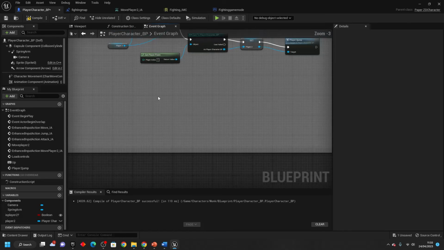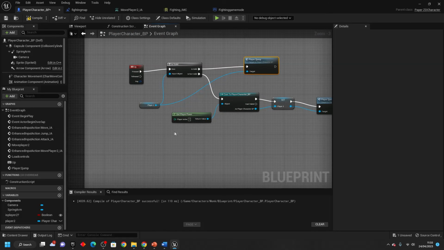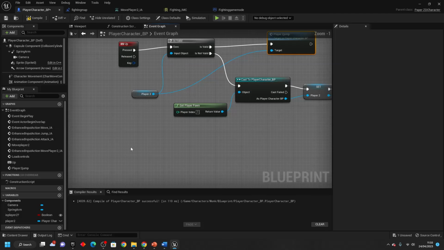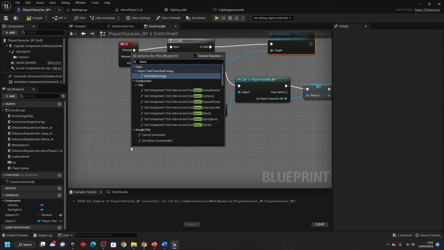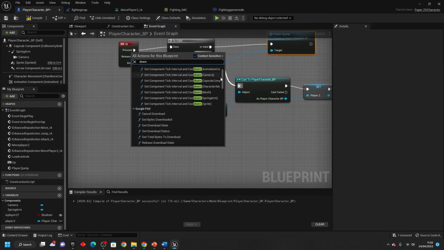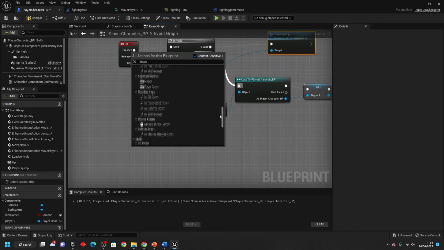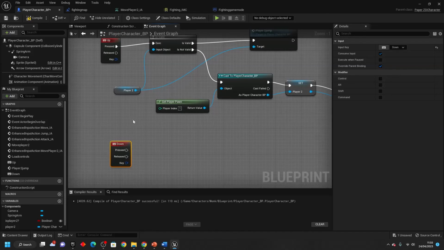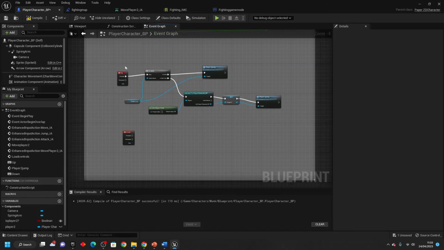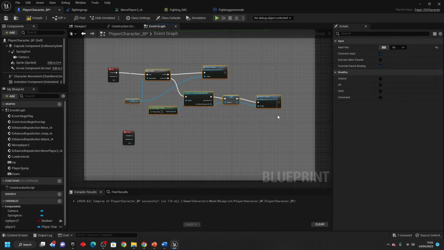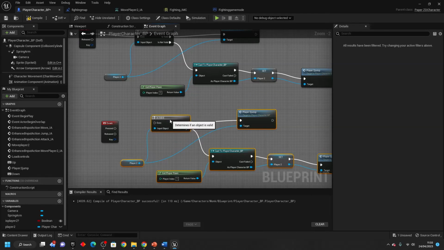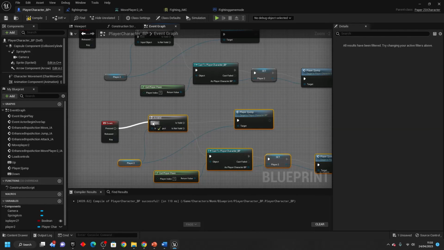We're going to create a very similar system for when we want the player to attack. So I'm going to right click and look for down. I'll make it so when the player presses the down arrow key, they will attack. So if I find it, here it is. I can actually just copy all these nodes and paste them. Connect from down into here.